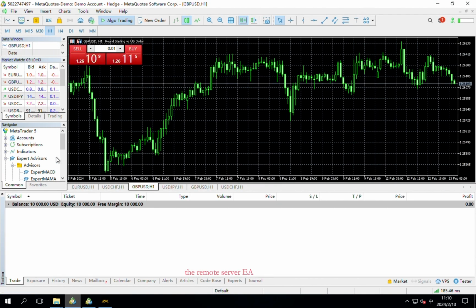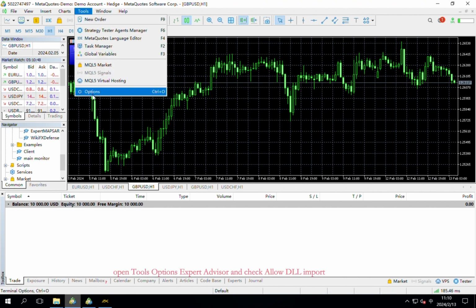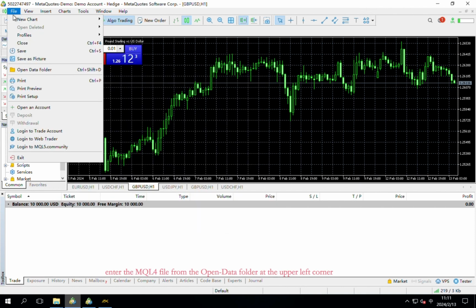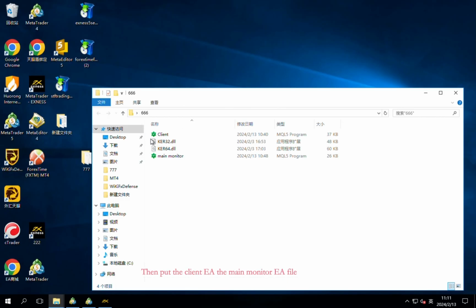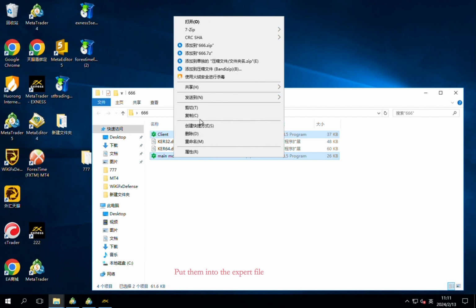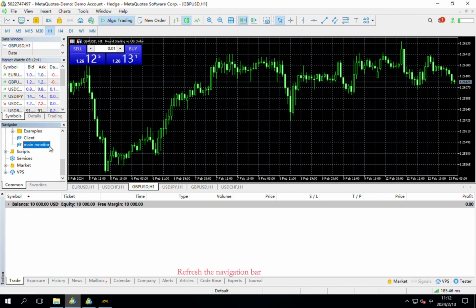The remote server EA. Open the MT4 account. Open Tools, Options, Expert Advisor and check Allow DLL import. Enter the MQL4 file from the Open Data folder at the upper left corner. Then put the client EA and the main monitor EA files into the export file. Refresh the navigation bar. You can see the client EA and the main monitor EA. First of all, put the main monitor EA into the chart.